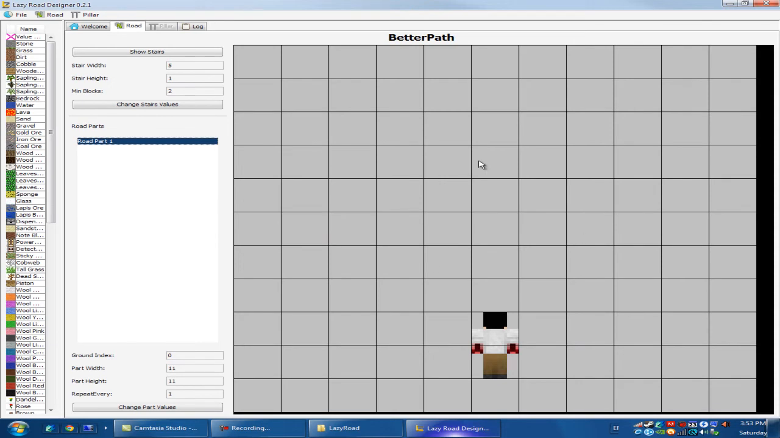Now I like to think of parts as frames. This part is every one frame, so every frame this will show up. I don't like having only one block here. I like to have a bit of working space, so I'm going to change the ground index to 3. Let's change part values. Now instead of the ground being here, the ground is now here. So keep that in mind. It's not back down here.